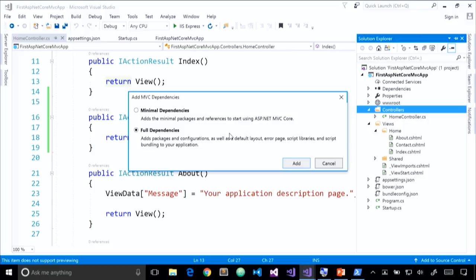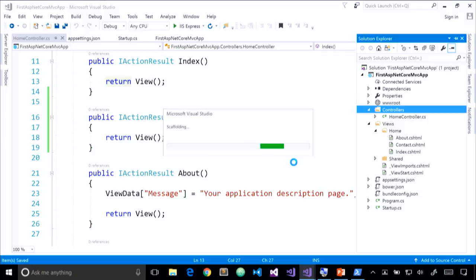Well, we created this from the project template, so that's why I say that this feels a little off kilter right now. I'm sure they'll get this fixed up. So I'm going to go ahead and say add full dependencies. And that's going to take a few seconds. It's going through our project and adding the things that it thinks are missing. And once that's done, we'll be able to right-click on that View method and select Add View.